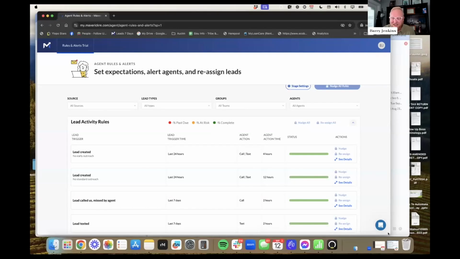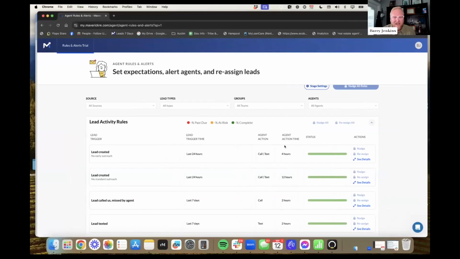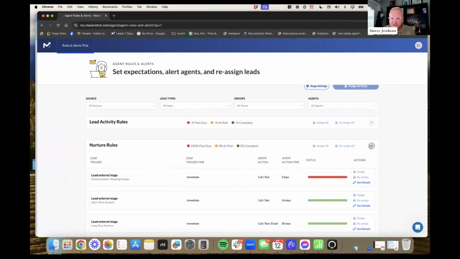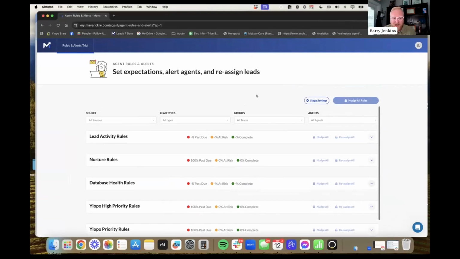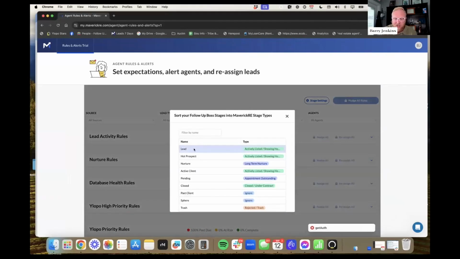All right, so let me make it a little bit bigger. Okay, so this is what it's going to look like. And let me shrink all these categories. Now, the first thing I want to say is that you do want to map your stages. This is where Follow Up Boss has stages. You need to tell us what's a short-term opportunity, like a hot lead, and what's a cold lead. You do that via clicking this button.